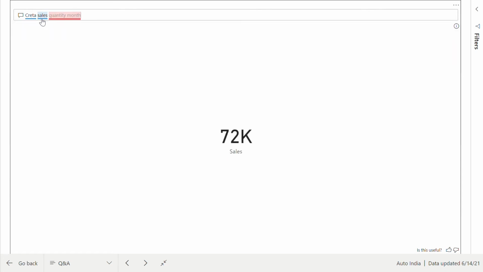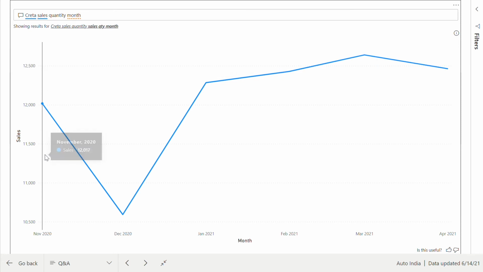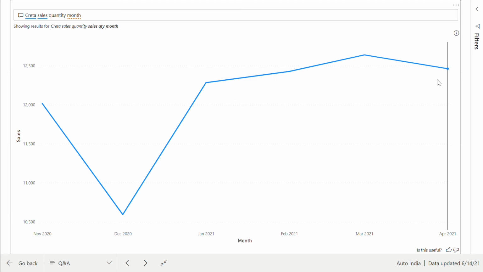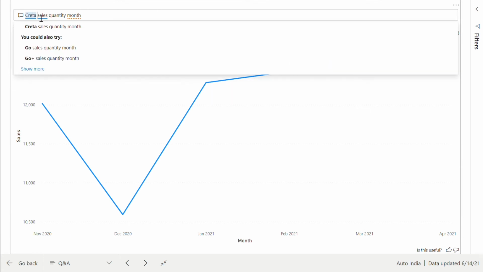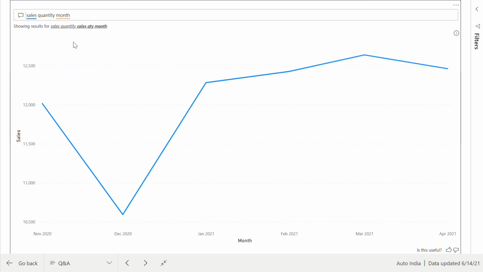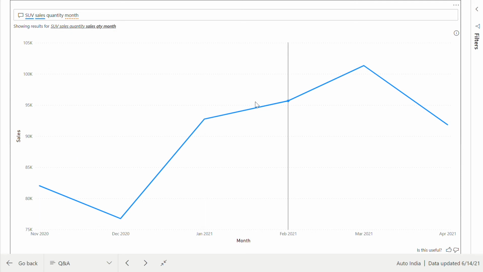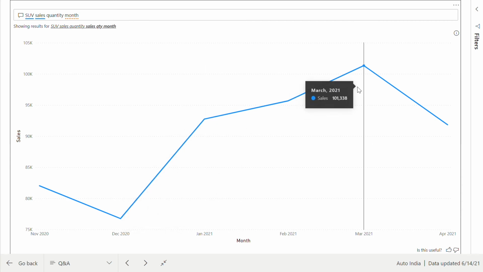month. So you will see how the sales for Creta in November it was good, December it fell down and then it has picked up. And then in April you can see again it's going down due to lockdown. You can also see the SUV market. I've just put Creta. You can change it. You can put the SUV and see how SUV sales have been. So you will see how SUV sales have picked up in those 2 months from 76,000 to almost 1 lakh in the month of March.